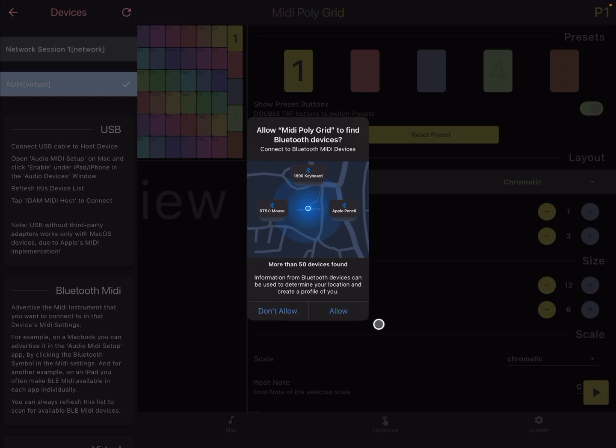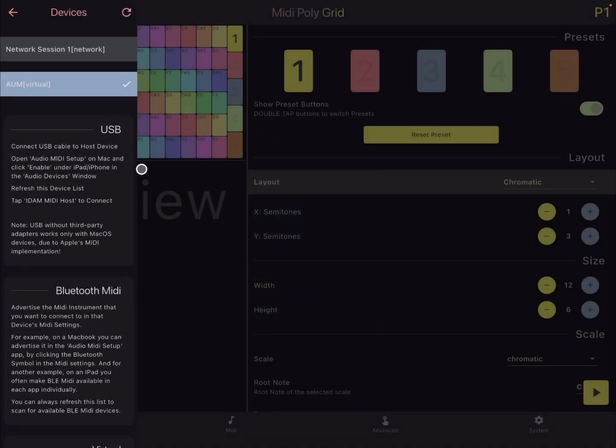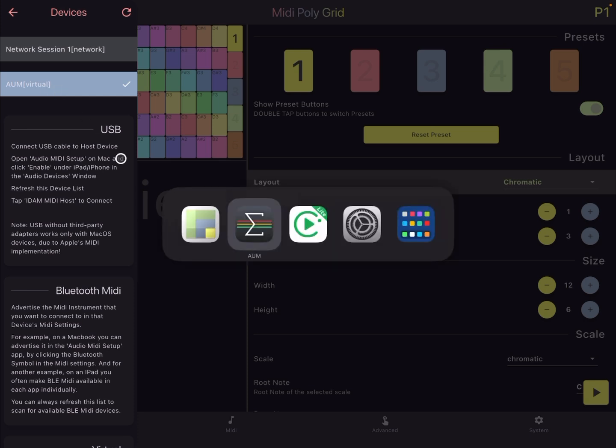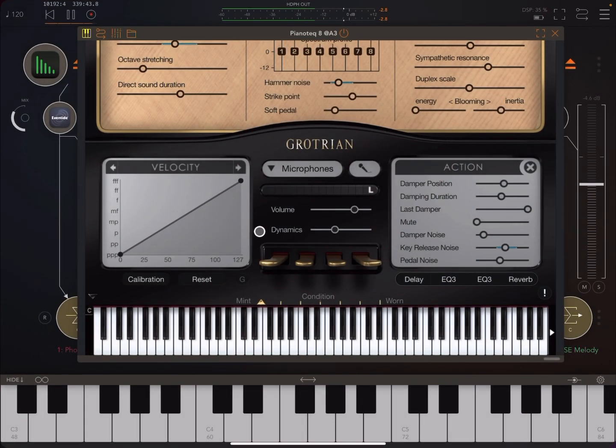More than 50 devices found. Okay, well, let me just... I'm just going to press don't allow for a second there. So these are the options that I have at the moment. And you can see here, I've selected AUM virtual. So I'm not sending to another device or anything at the moment. I'm not using Bluetooth. I'm just sending that MIDI into synths here in AUM.